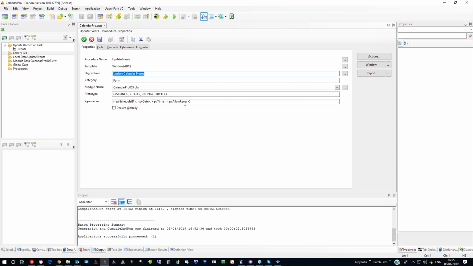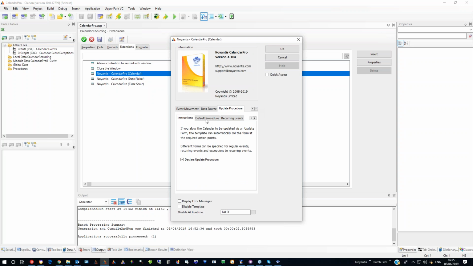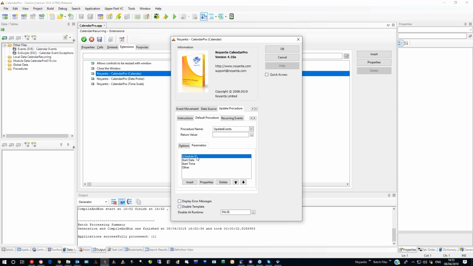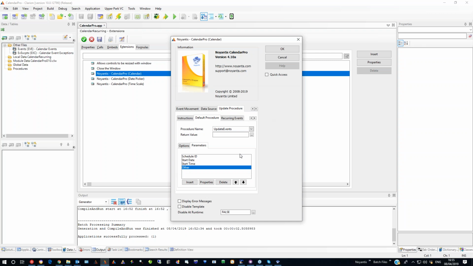Okay, I get it. And then if we look at the calendar, and look at how that is called, you can see the parameters that get passed. It passes the schedule ID, so you know which person you've clicked on. It passes a start date and a start time, and then it passes other. On this one I pass a true, and on the others I pass a false.